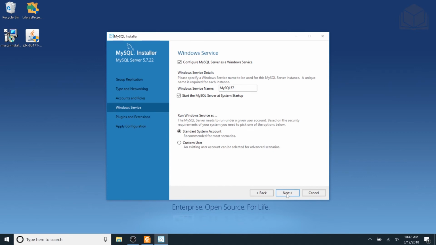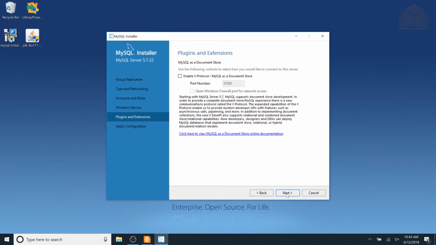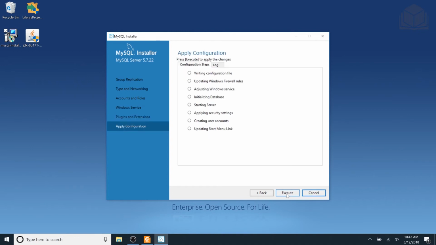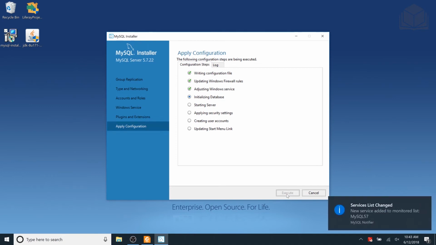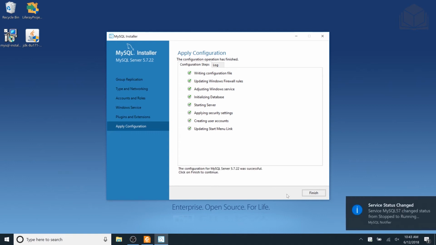We'll keep all of the defaults here for Windows Service and click next one more time. We'll click next once again, and then finally we will click execute to apply everything that we set there. This one shouldn't take as long. We get the notification, MySQL service has started, all done. And then finally we can click finish.